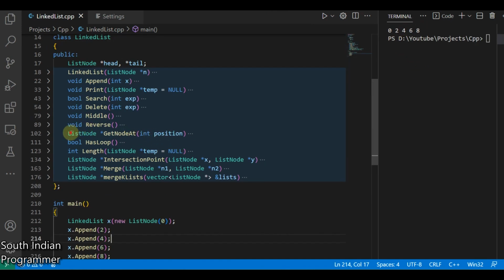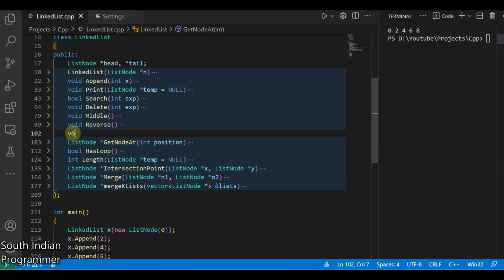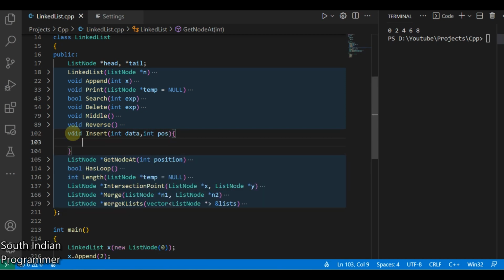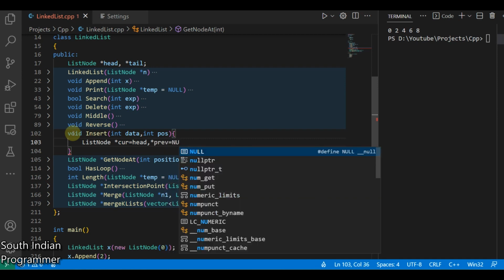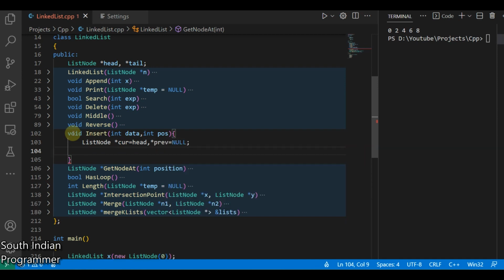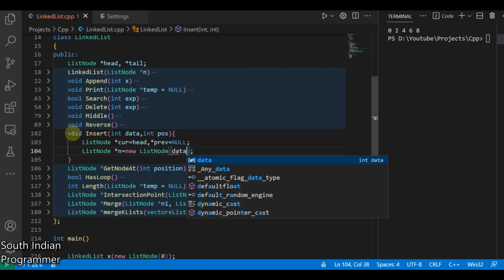And now we're going to write void insert, int data and int position. First we need two pointers: current, which is nothing but head, and previous, which is initialized to null. And I have to create a node, so ListNode star n equals new ListNode, and here I have to pass my data.